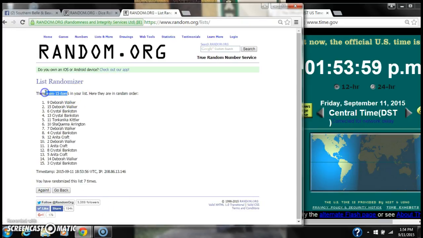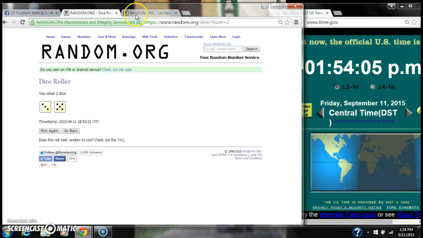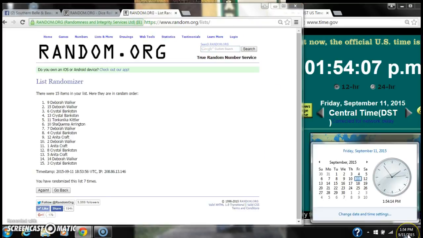After the 7th time, 15 items are on the list. Deborah is on top. Crystal is on bottom. We have randomized 7 times. The dice calls for an 8. Here we go for the last time at 154.